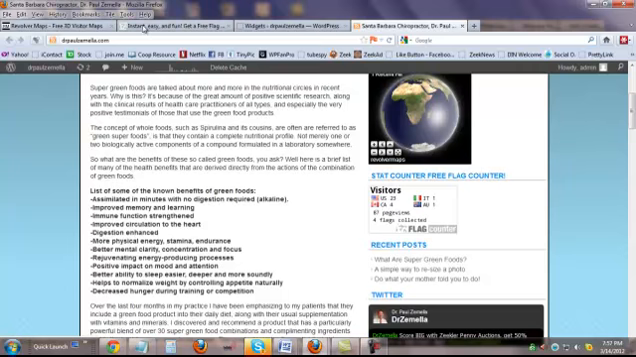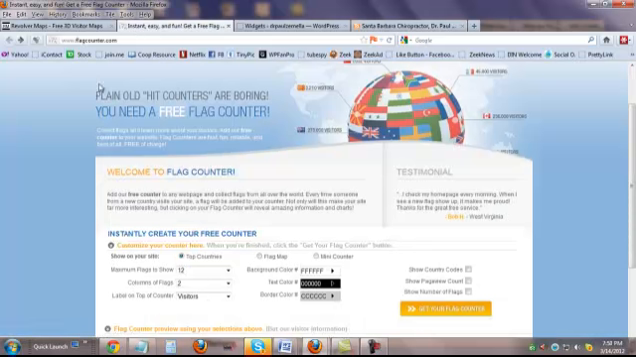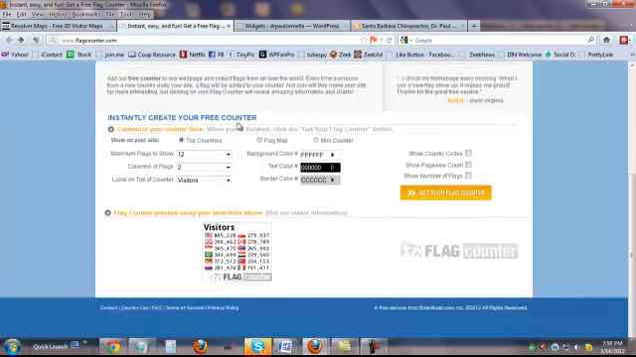But you find that at flagcounter.com. You just log into flagcounter.com, and it says welcome to Flag Counter, and then you can instantly create your flag counter. Maximum of however many flags you want to show. I left it just as it was defaulted. You can change the colors, the borders, the background, all of that stuff, columns, visitors, or you can label the top of the counter visitors, which I left as a default.